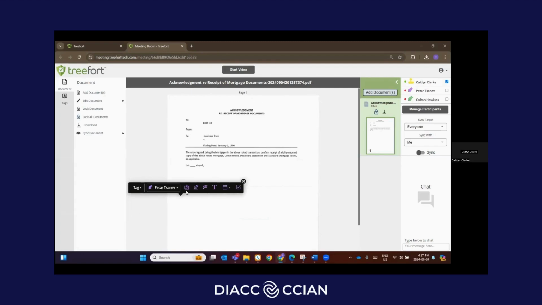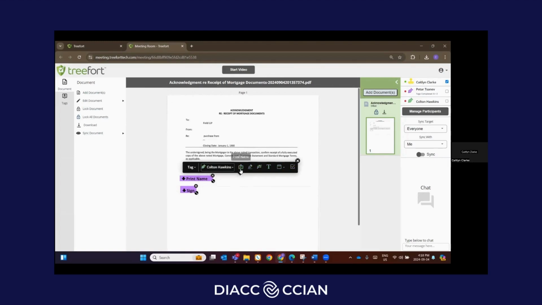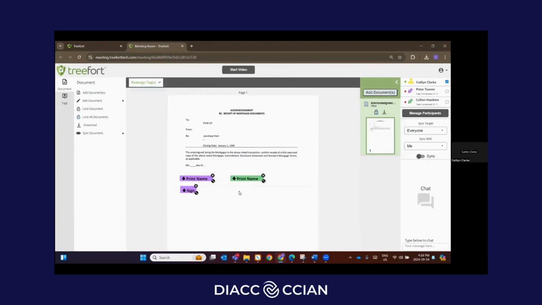And as you can see here, we have some options now available to us. We're going to start with my client, Peter. For Peter, I would like Peter to print his name on this document, as well as apply his signature to this document as well. And I want the same for Cole. Cole is going to also print his name on this document and also apply his signature as well. As you can see here, we also have other options for adding text boxes, dates, and checkboxes as well.